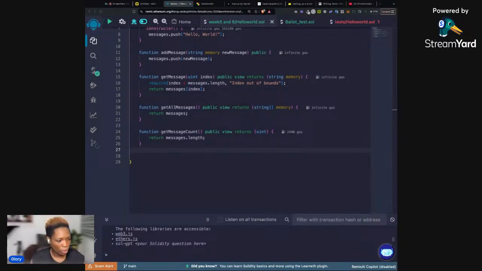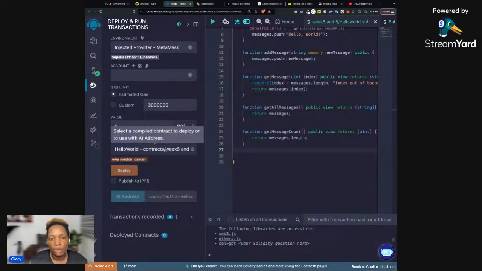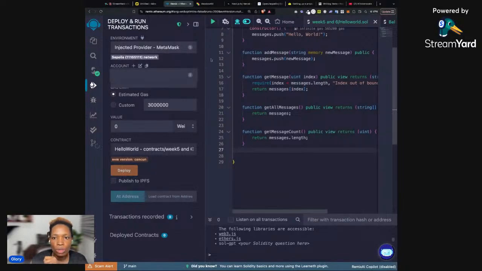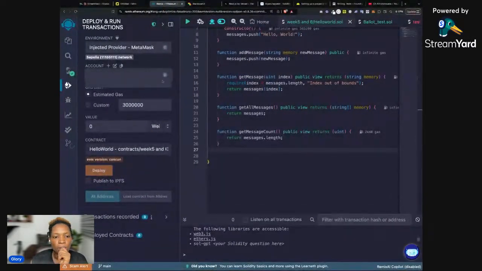So let us compile. So let's go over to, yeah, so I've compiled it, and then I think we're ready to deploy. Okay, so now I'm not able to deploy right now because I'm currently connected to Sepolia, but the wallet is not showing. So I will need to check my MetaMask and see.